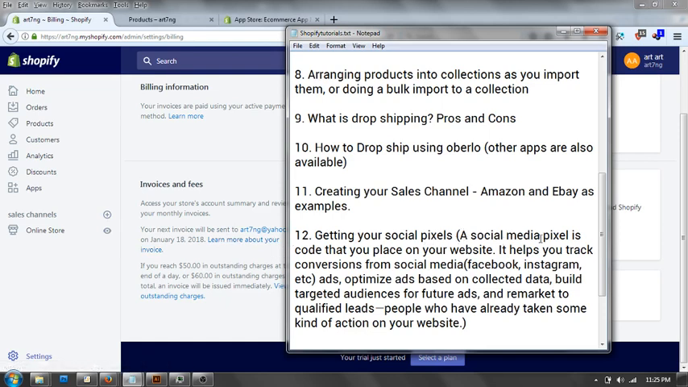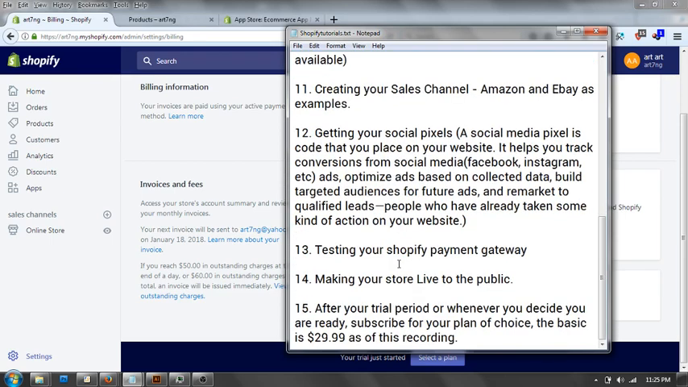Getting your social pixels. Now, your social media pixel, I said I was going to explain this, is a code that you place on your website. It helps you track conversions from social media, Facebook, Instagram, etc. Ads optimize ads based on collected data. It builds targeted audiences for future ads and remarkets to qualified leads, people who have already taken some kind of action on your website. All right, so the social pixel just helps you organize and let you know what has been happening on your site, who has come, and basically things of that nature.